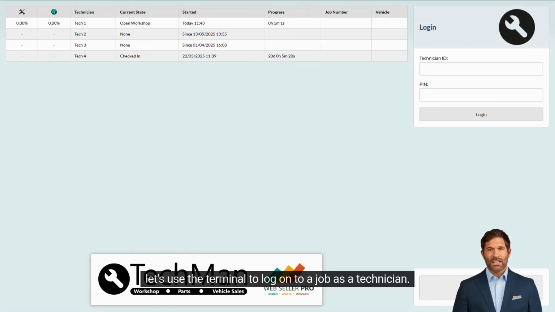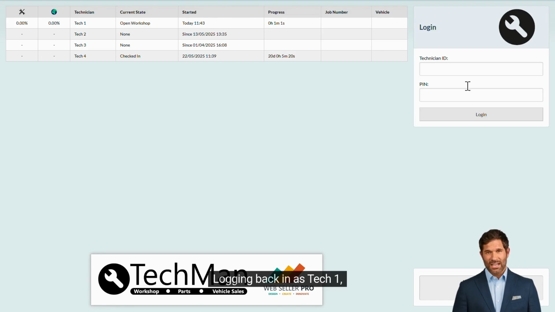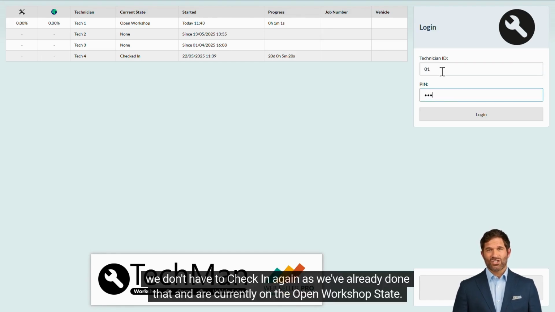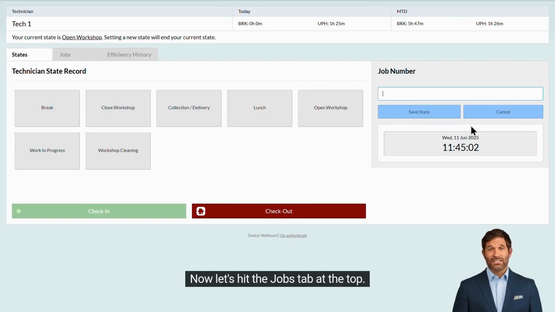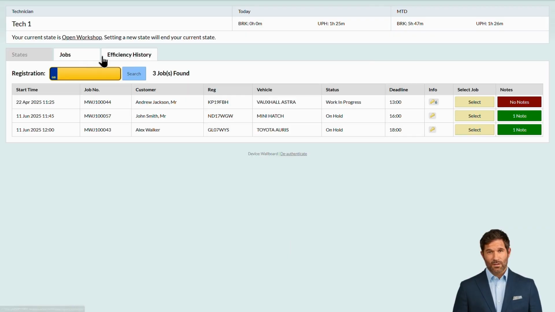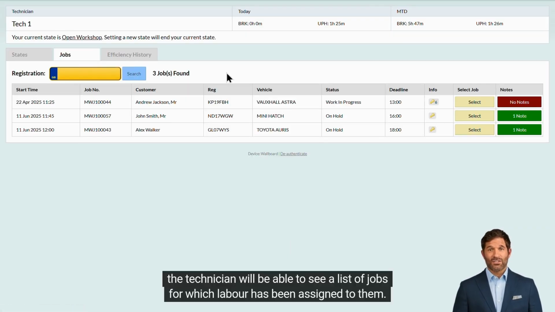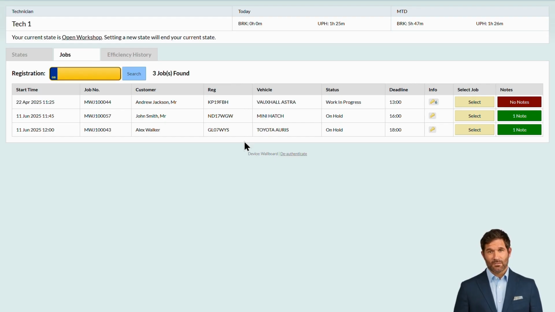Next, let's use the terminal to log on to a job as a technician. Logging back in as Tech1, we don't have to check in again as we've already done that and are currently on the Open Workshop state. Now let's hit the Jobs tab at the top. Here, the technician will be able to see a list of jobs for which labor has been assigned to them.